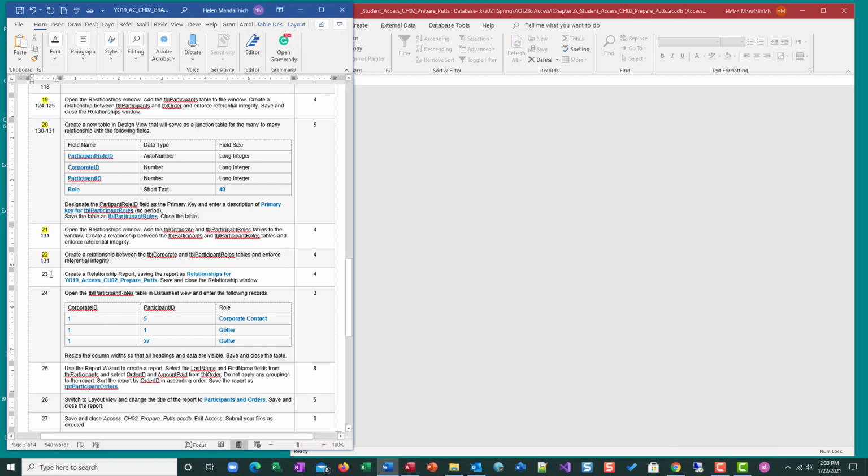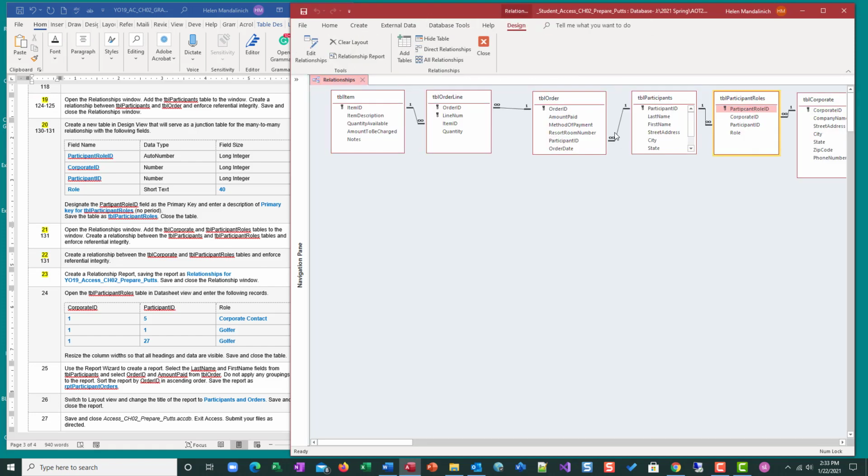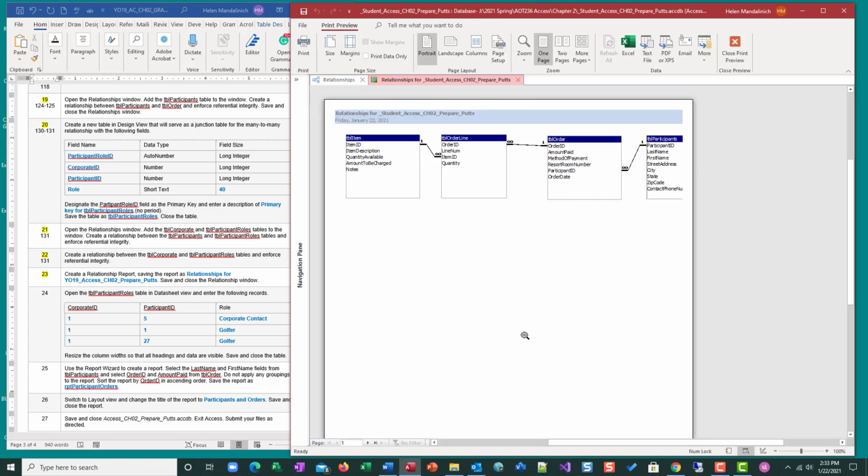Then I want to create a relationship report so that we can see what it is. To create the relationship report, we're in Database Tools, and then I need to pull that back up. Sorry, I closed it prematurely. Back in Relationships, right here is the relationship report. It's going to put the relationships in there. It doesn't tell me to change it to landscape.